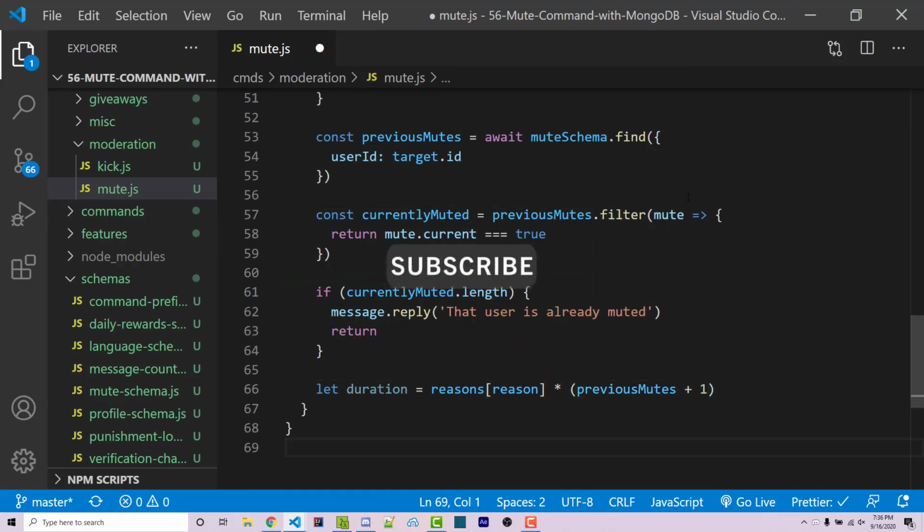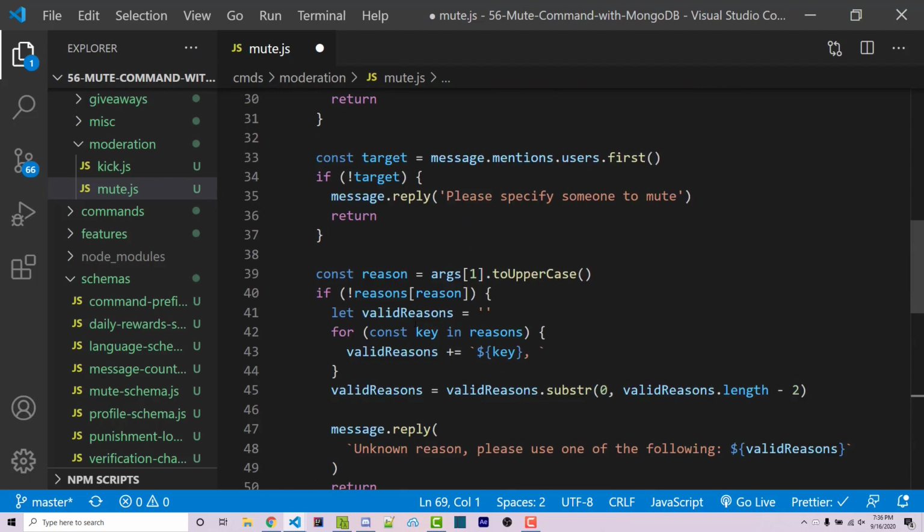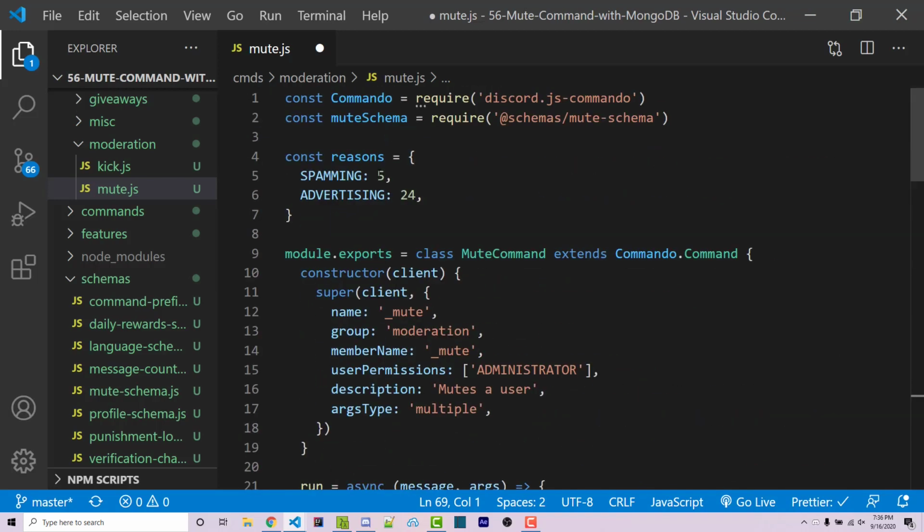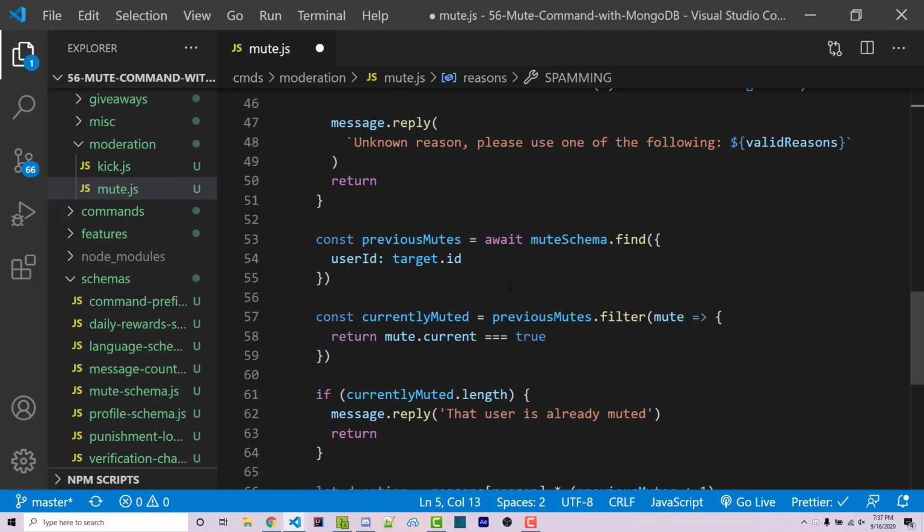The reason why I'm adding plus 1 is that if this is the first time they're being muted, then previousMutes will be empty. And so therefore it is going to be multiplied by 0. Therefore the duration is 0. So we want to add 1 to it for representing the current new mute that we're about to provide. So at this point, if they've never been muted before, then their duration is going to be 5 because it'll basically just be 5 right here. And then if they've been muted once before this, then it'll be 10 because it'll be 5 times 2. 3 times before this will be 15 hours because it'll be 5 times 3, etc.